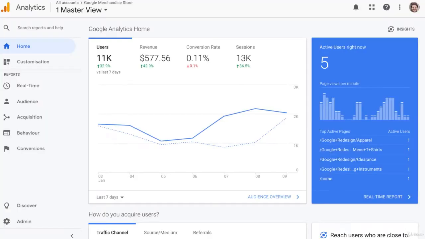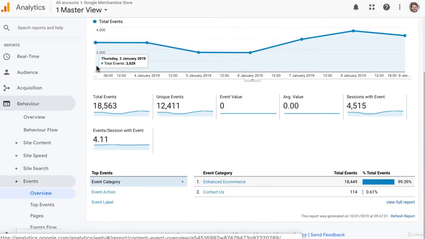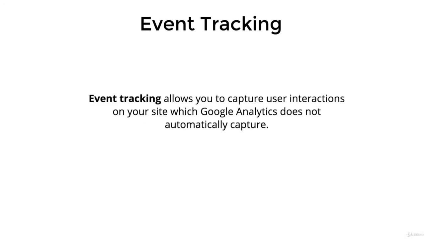In this video, you're going to learn how to set up event tracking in Google Analytics and the reasons why you would want to use it. So event tracking reports appear here underneath the behavior section and the events section here in Google Analytics. And really the benefit of using event tracking is that it allows you to capture user interactions on your site which Google Analytics does not automatically capture.